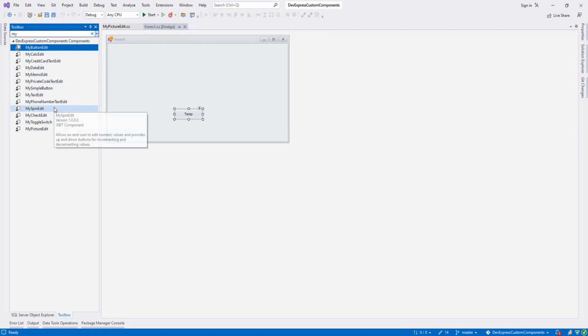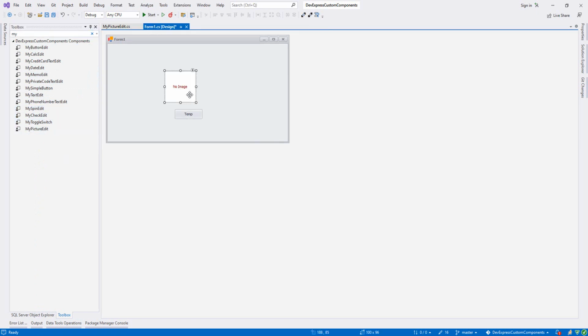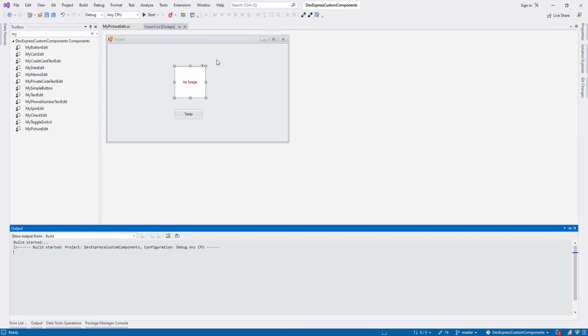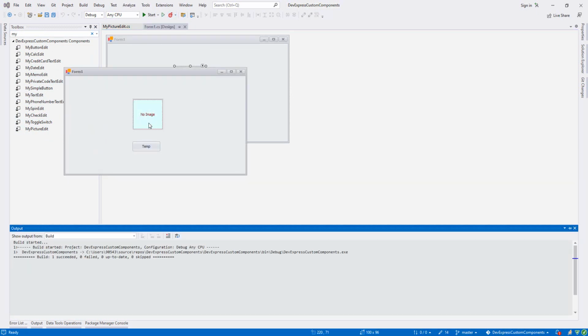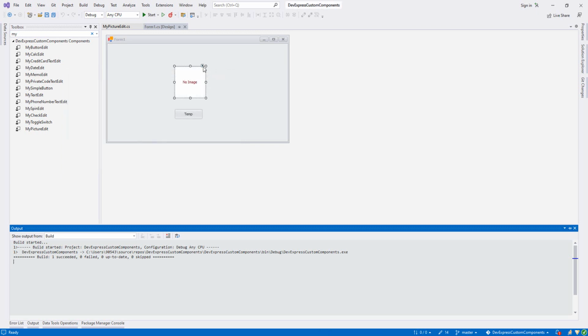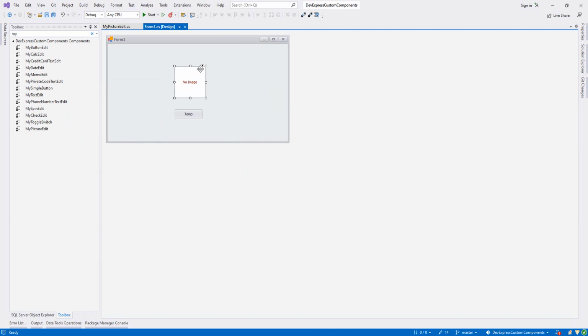My picture edit, this is my picture edit. As you see, the color has changed to maroon, and also we changed the text to no image. And let's run it. When we enter, the back color is also changed. When we right click, there is no menu. And also when we press enter, it will move to the next control. For example, we also changed the size mode.